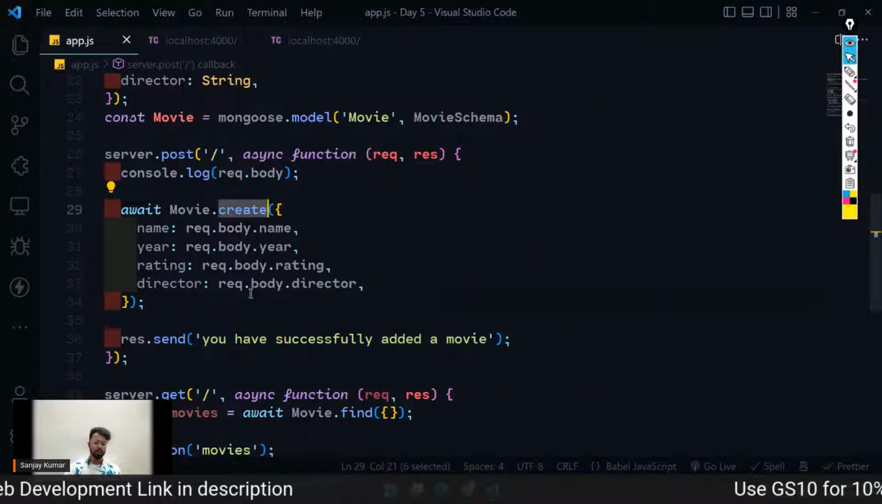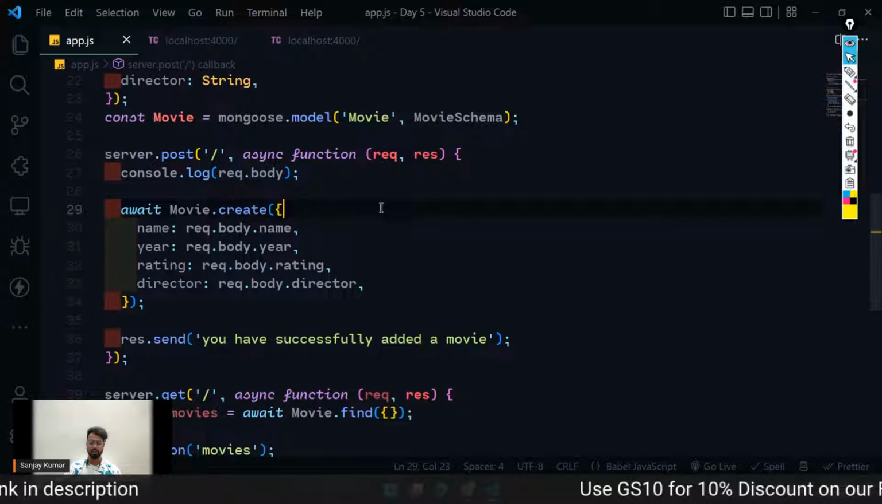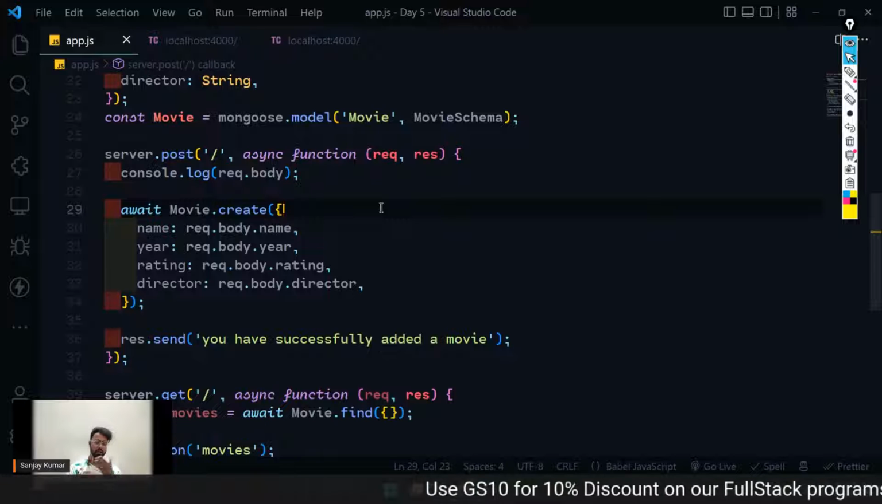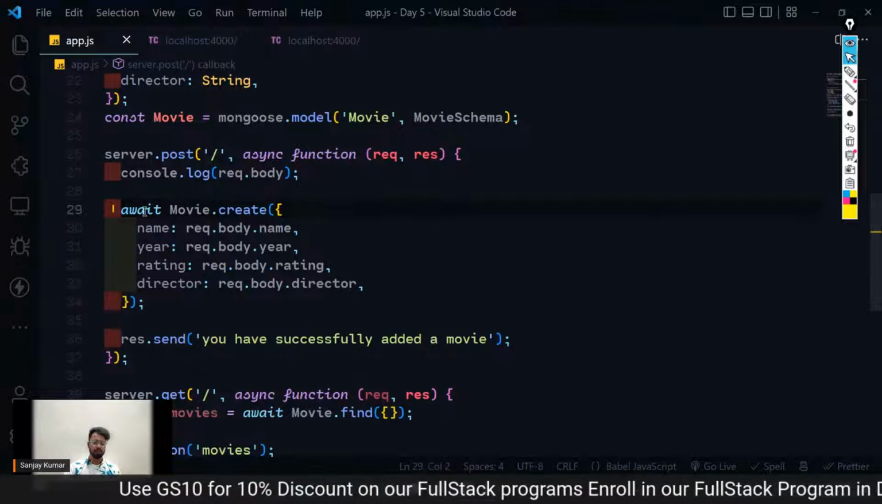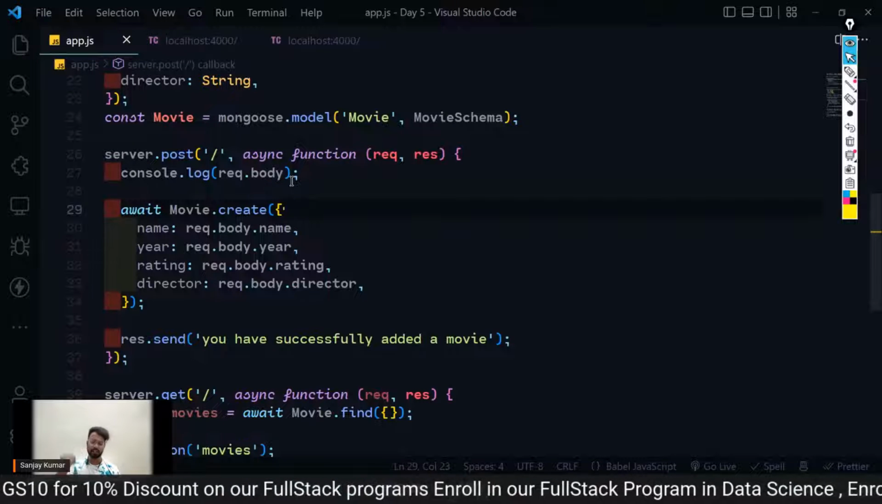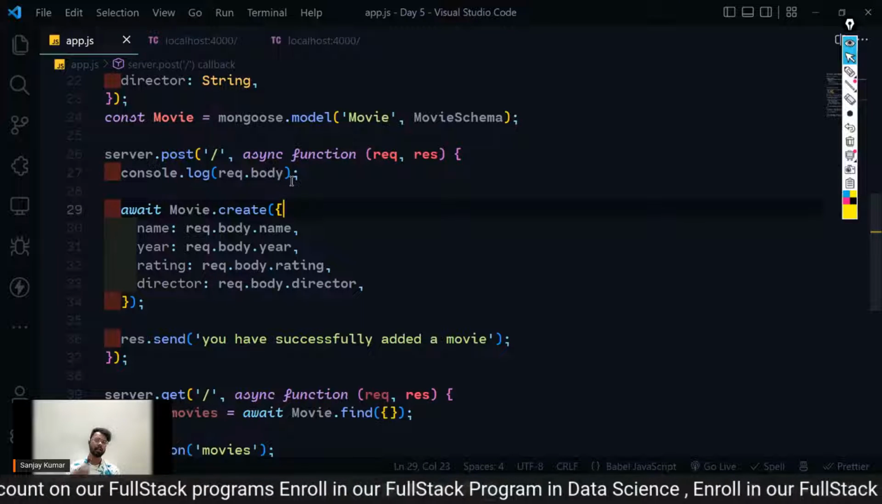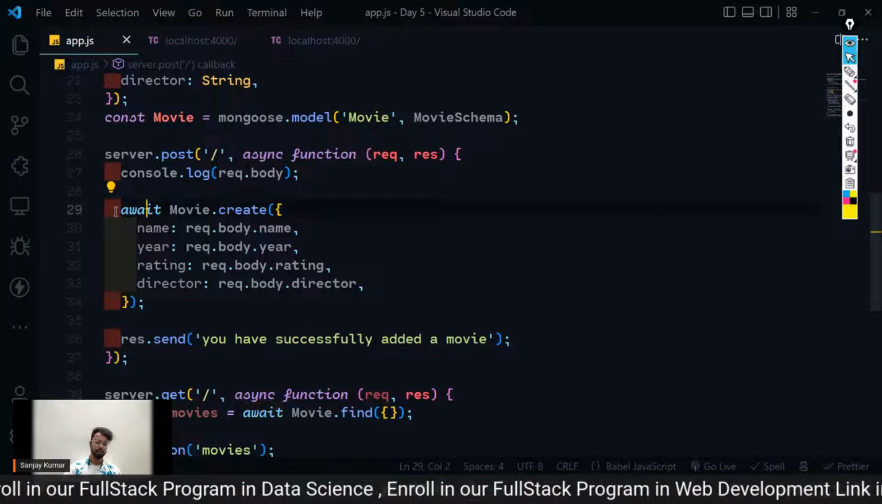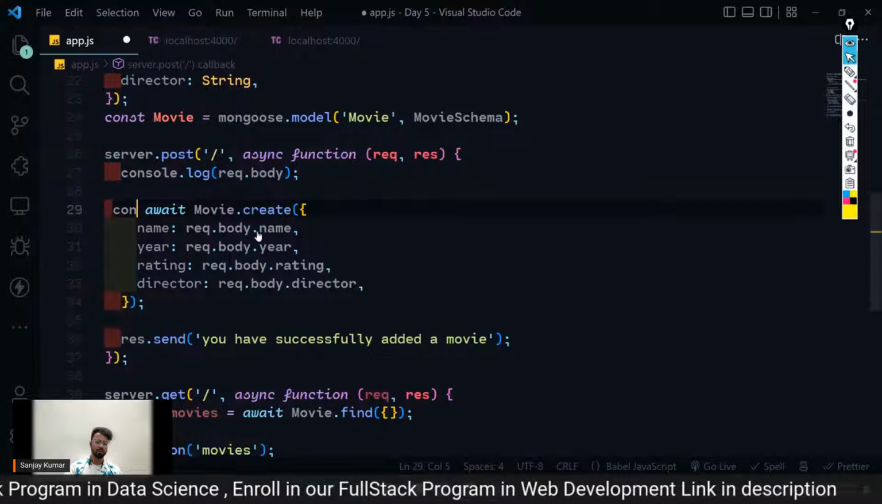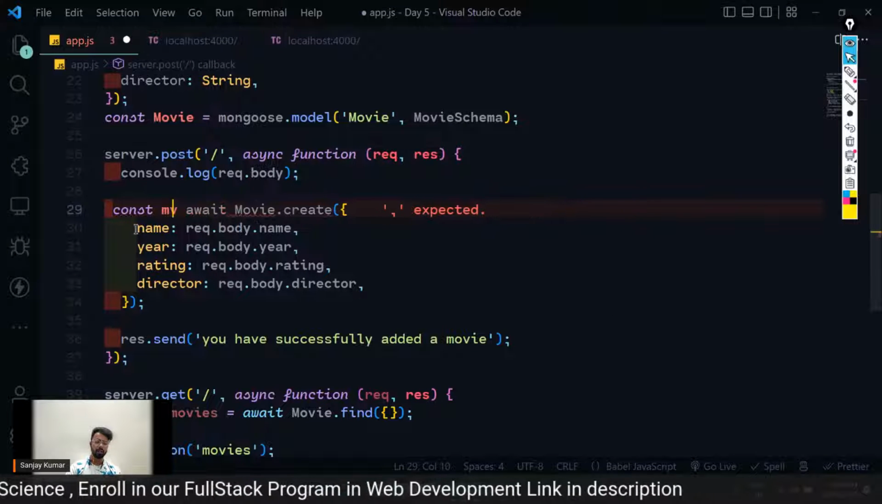Actually, this thing is going to take a little bit of time to save. It's not instant. For that purpose, JavaScript has a feature called asynchronous JavaScript. If some function is going to take time, you can just await here. And after the execution, it also returns the movie data it has actually saved.